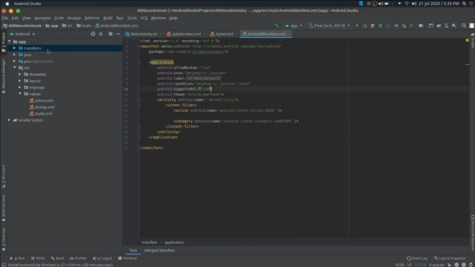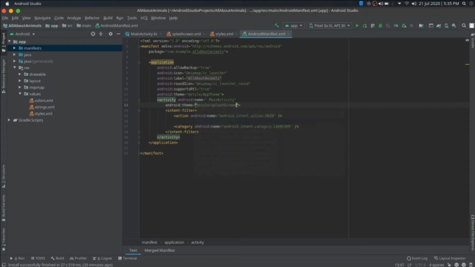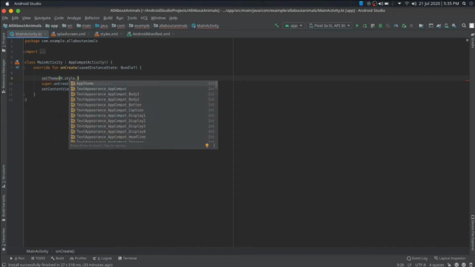Now go to the manifest. In the activity tag, add this as the main theme. This is the theme right here. The last thing that you have to do is go to the main activity and use the set theme method and set the style to the original app theme.